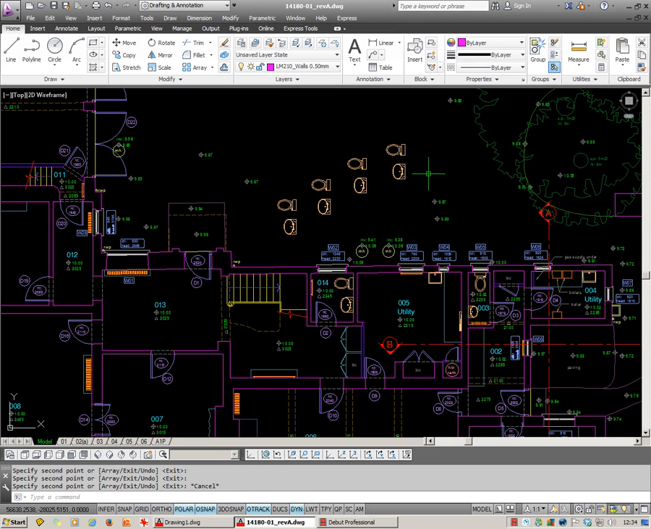So the question I get a lot is, why use a group instead of a block? Well, the benefit of blocks is that if you redefine a block, it will redefine every instance of that block around your drawing. That functionality isn't available with groups.